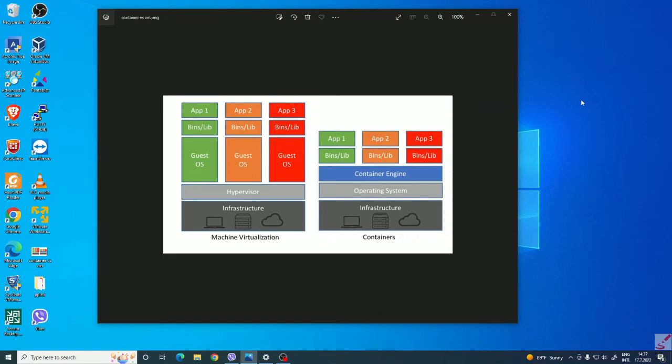Hello ladies and gentlemen. In today's video I'm gonna show you one very interesting container management platform called Portainer. But first of all I will have to explain to you what is the difference between virtual machines and containers.